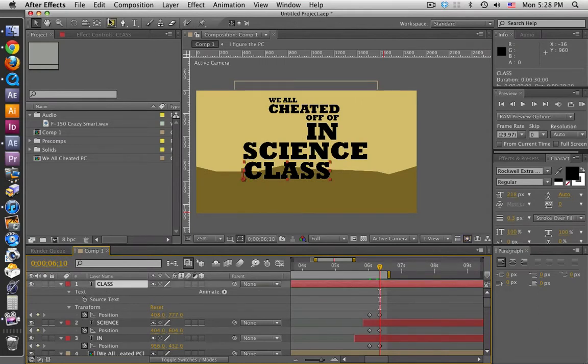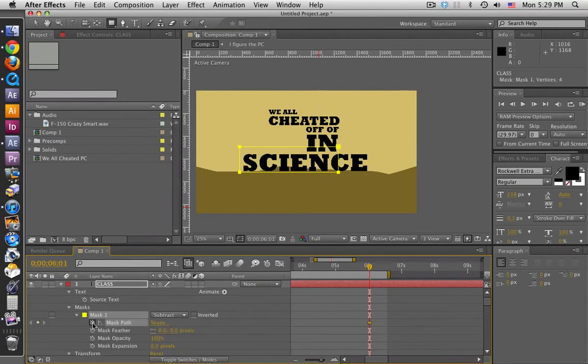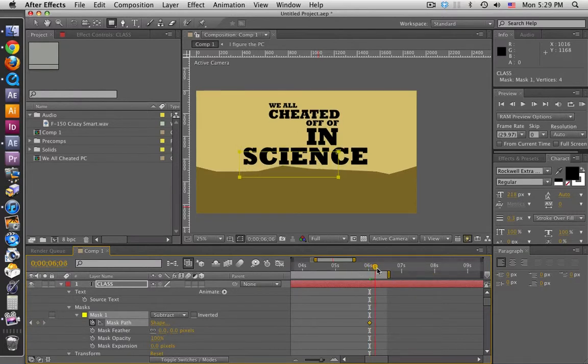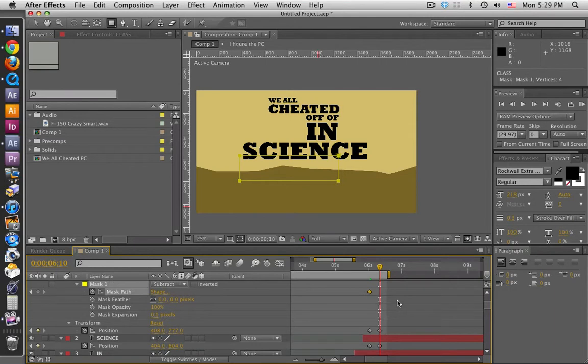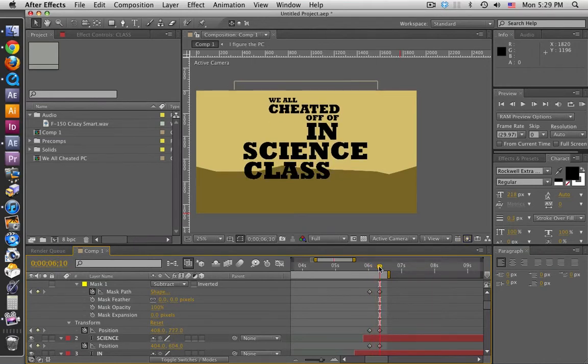Now we need to add a mask to mask this out. Now remember, with a mask you can set it to add, subtract, intersect. Right now we're going to set it to subtract. And I need to animate the path because, again, that mask path is on the same layer as class. So it's going to move with the word. So we have to compensate for that movement by moving the mask as the entire layer animates. Okay. So now let's see. There we go. Science class. Lovely.